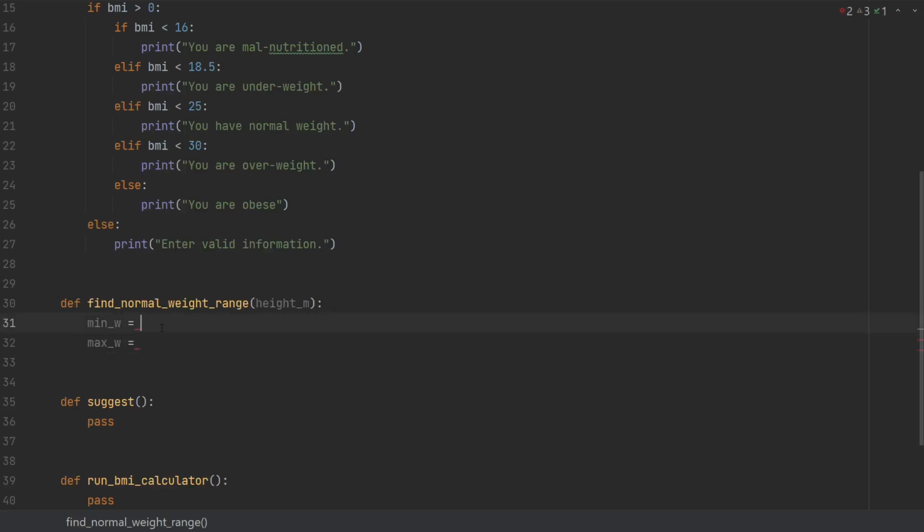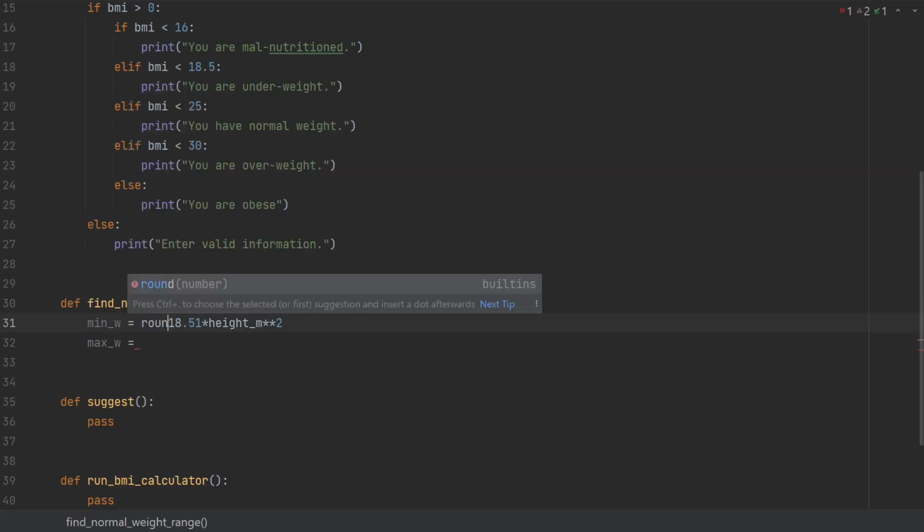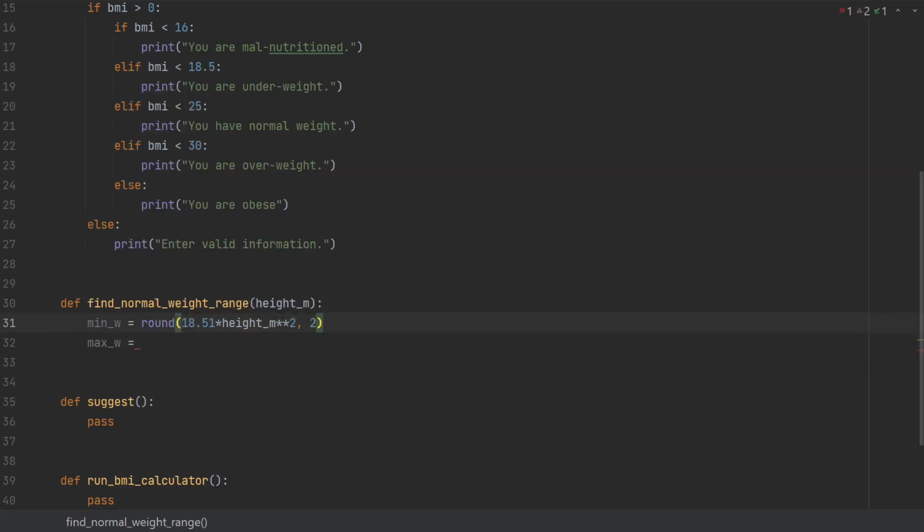Based on the explanation earlier, our minimum weight should be 18.51 times height in meters to the power 2. And again, we want to round this to 2 figures. And we can do that with the round function similar to how we did earlier. And we can use the same bit of code here and paste for the maximum, and all we need to change is this value, so it should be 24.99.